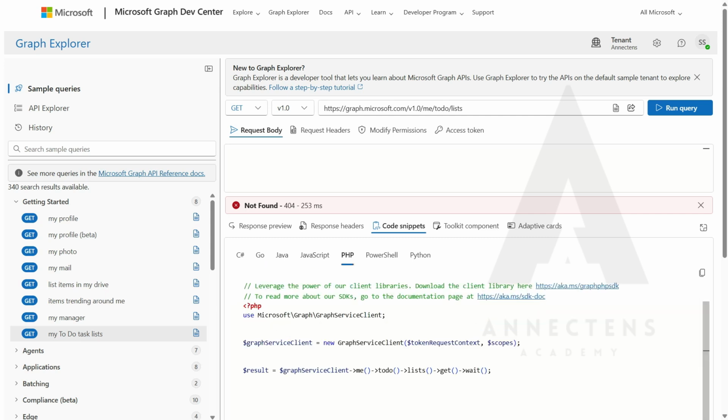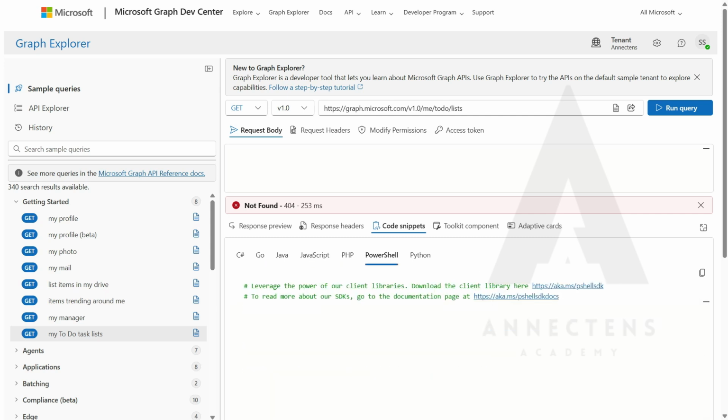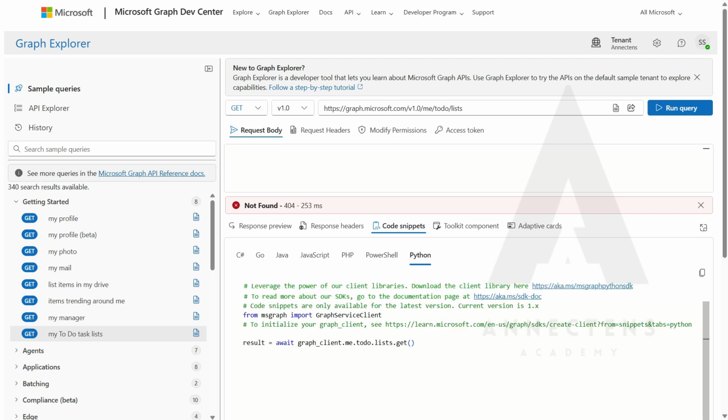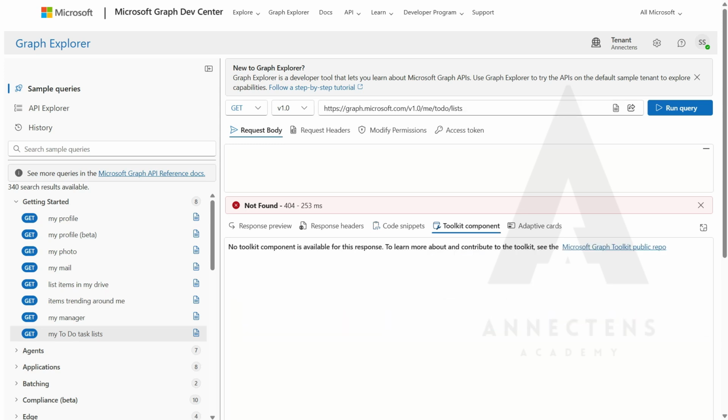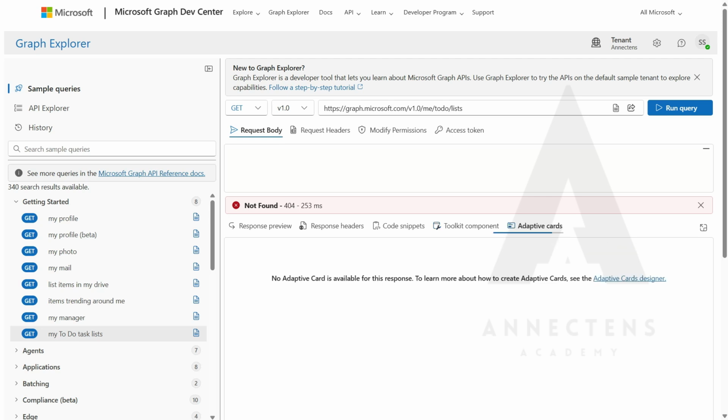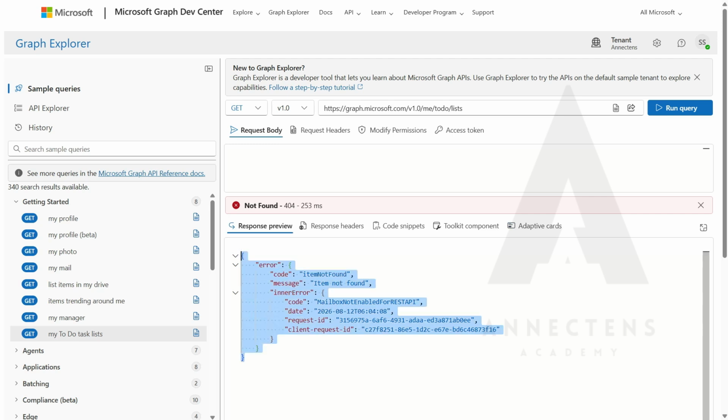For example, I'm going to PHP. If I go into PowerShell, because we don't have any information in Python, we also don't have anything there. It just returns the get list. It talks about the to-do list, and I don't have any to-do list, of course, because I did not create it. And toolkit is something which is not available in response, so toolkit is not there. Adaptive card is not needed, you don't need it. What is your takeaway is this response preview. This is mainly important, you need to read it out.